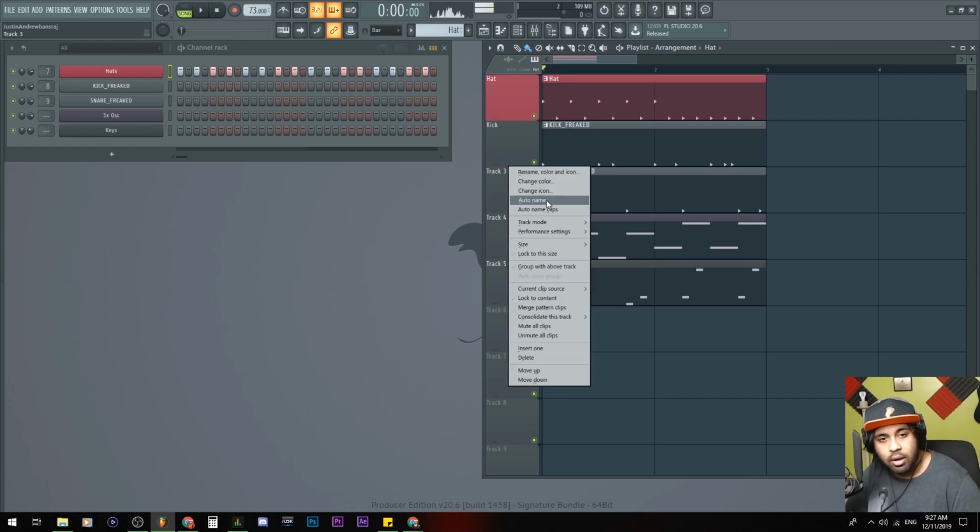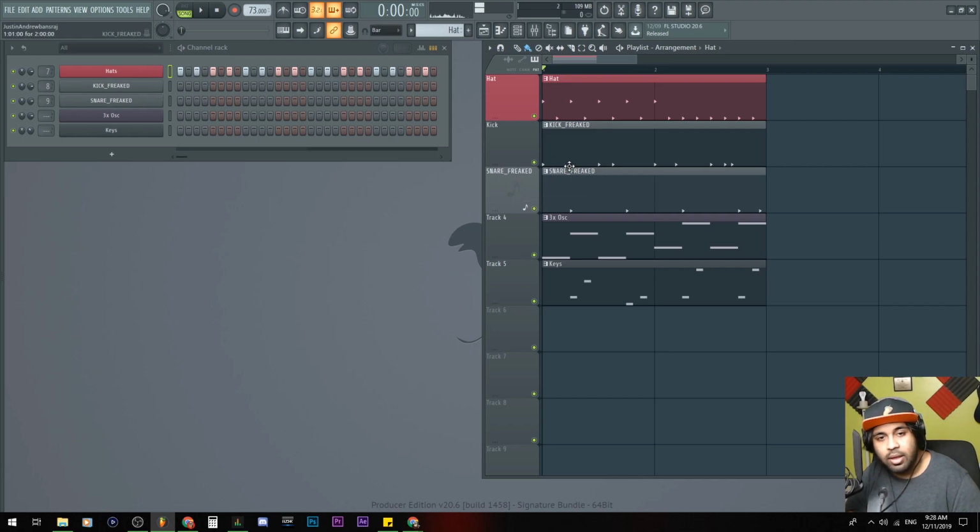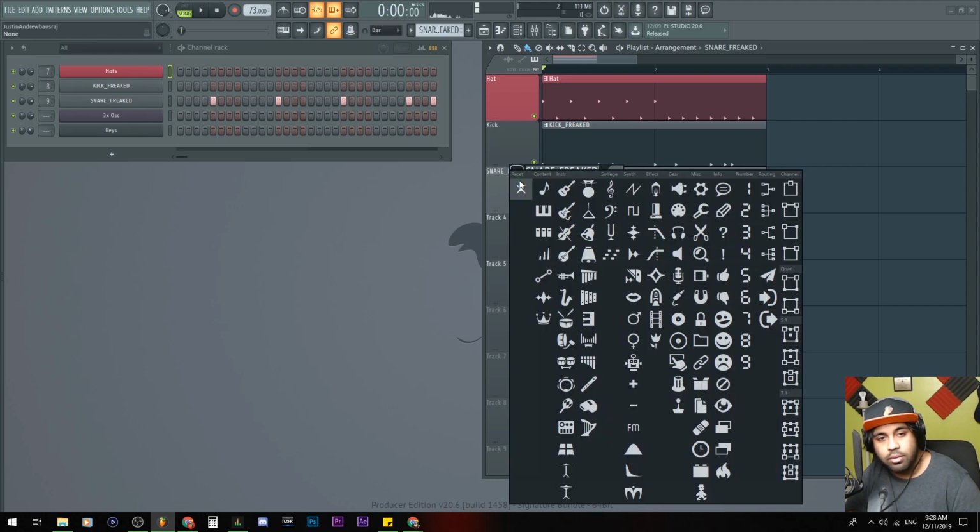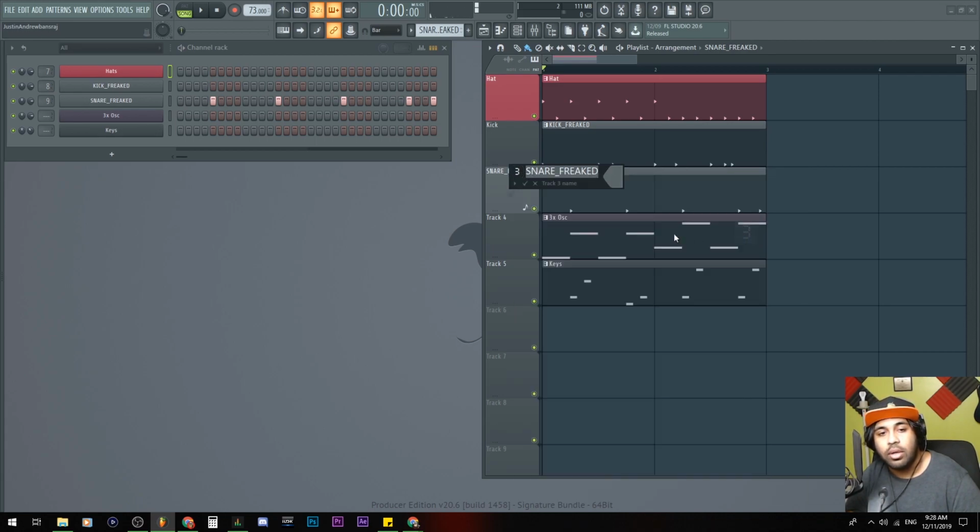But yeah, you could rename tracks into the things you want them to be, or you could right click and then auto name to have it named as the pattern there. And look, a little icon showed up. For the icon, for those who don't know, you could click this drop down and select the icon that you would want that'll fit nicely. So let's say we want icon 3. So 3 is showing up there.